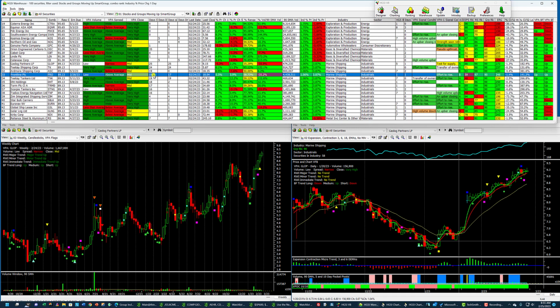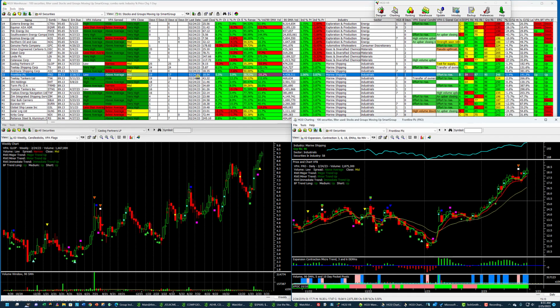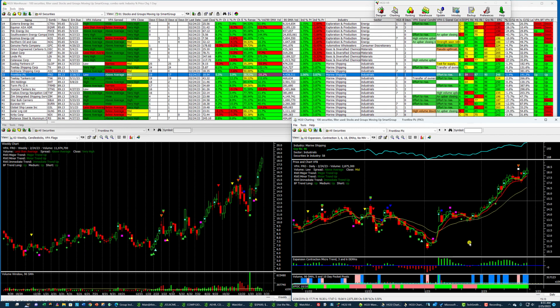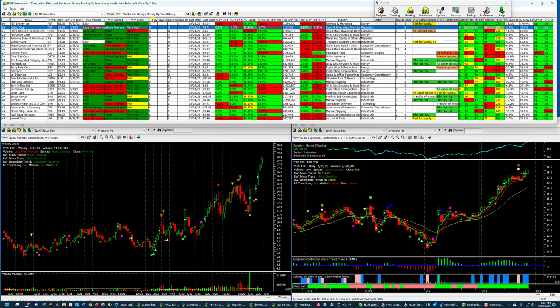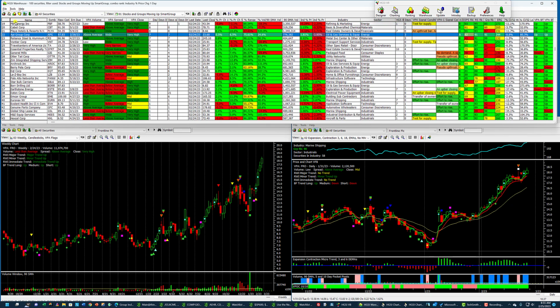Let's look at Frontline. That happened 20 days ago on the crossover, and that would be this crossover here. And you can see that it's moved up nicely. Anyway, it's just a little trick to see how old these signals are. I'm going to sort on this.